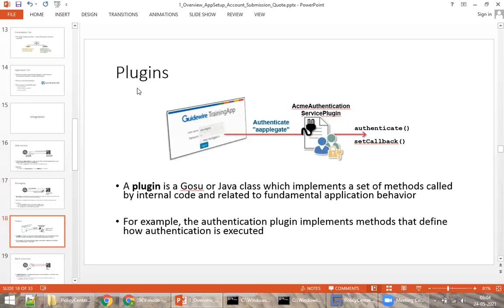Again, we have many inbuilt plugins, predefined plugins, and custom plugins. We'll be talking here in detail on those areas, how to use the plugin to integrate to external systems, all those things we'll be talking about here.